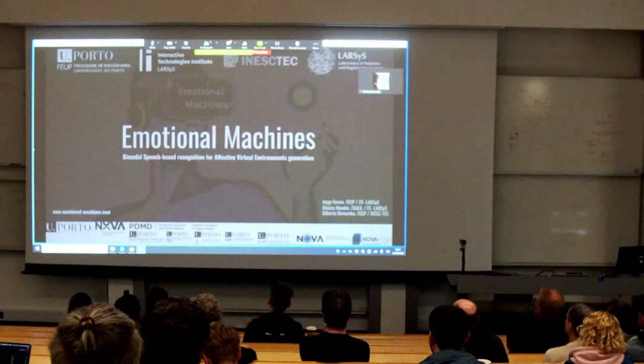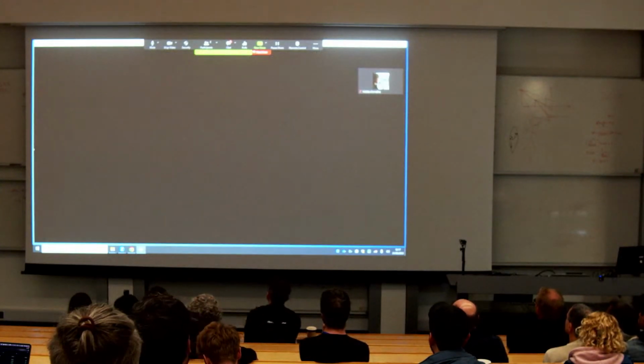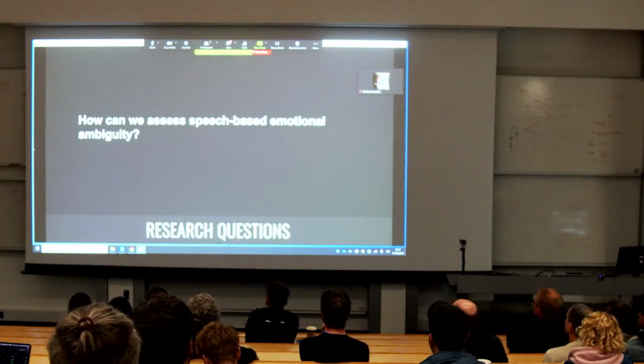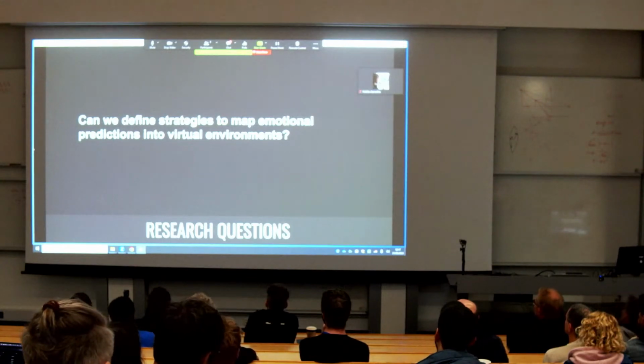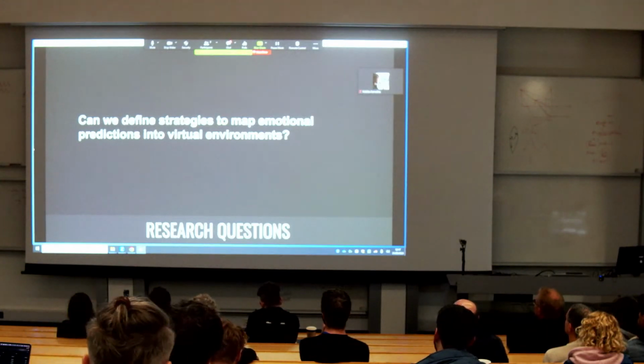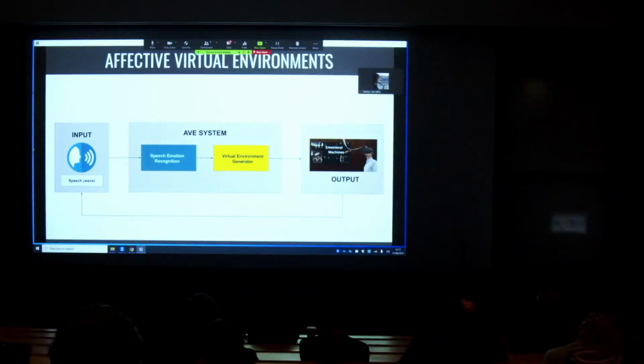In this scope, our guiding research questions are: how can we assess bimodal speech-based emotional ambiguity, and how can we define strategies to map emotional predictions into virtual environments? I will start by saying that an effective virtual environment system includes at least two components: a speech emotion recognition system and a virtual environment generator.